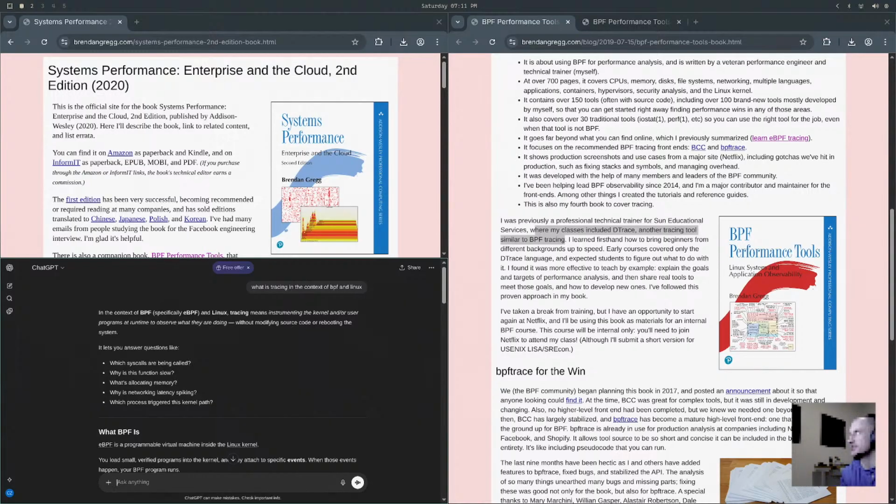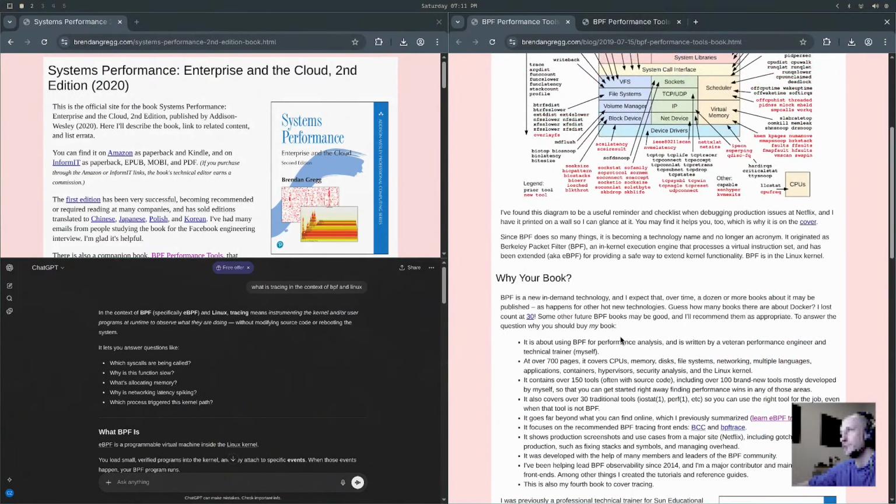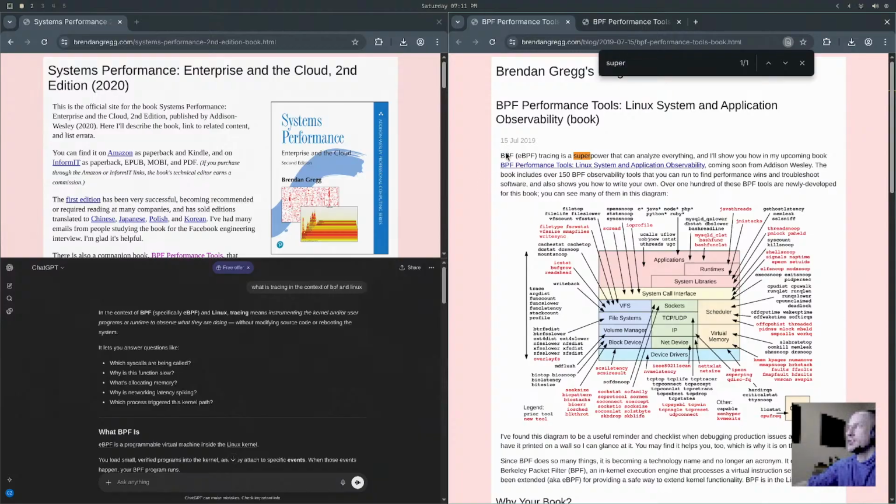It's basically like he describes BPF as, what does he call it? Superpower. Yeah, BPF tracing is a superpower that can analyze everything. That's one way to explain it. Yeah, so it lets you answer questions like what syscalls are being called, why is this function slow, what's allocating memory, why is network latency spiking, which process triggered a kernel path, and what, let's see, I forgot the function you told me, something like btrace, which we used to check what was happening behind the curtain.